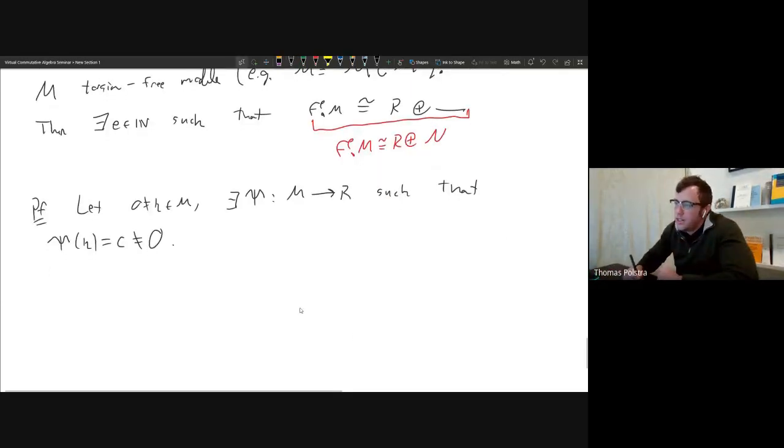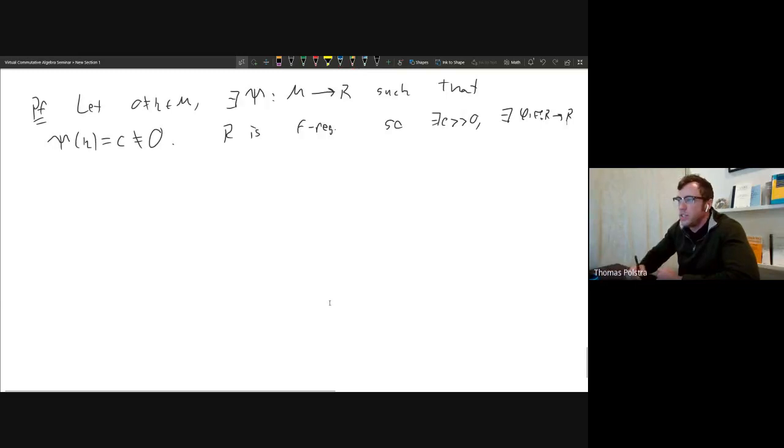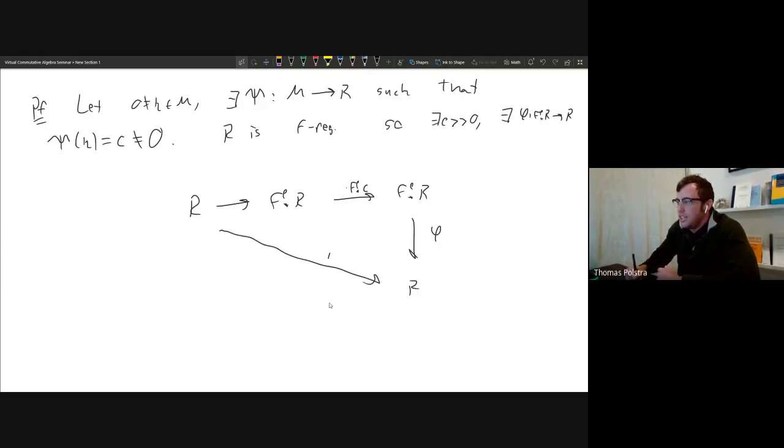Okay, now R is F-regular. So there we can split off. There exists e, there exists phi, F^e lower star R to R. So we get this commutative diagram. So right, we can go R to F^e lower star R, F^e lower star c, F^e lower star R, R, the identity.